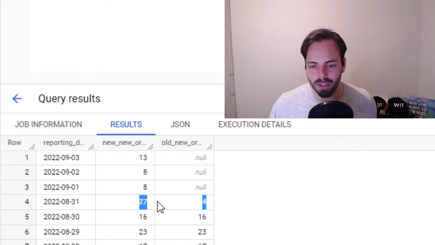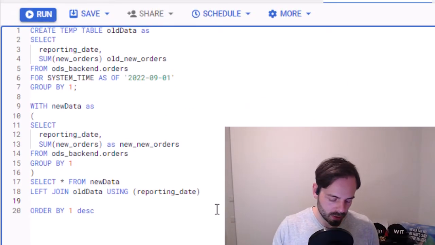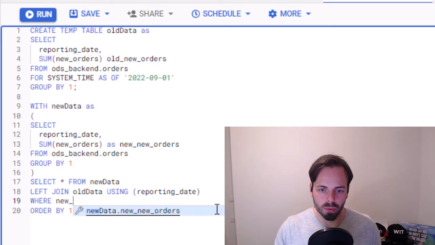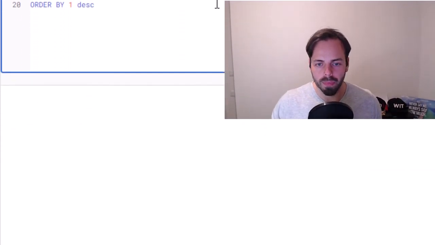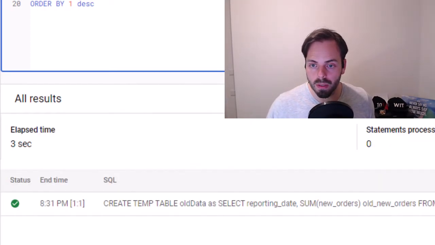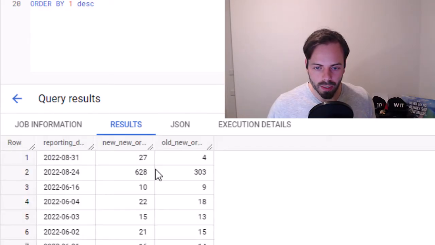Here I see changes because it doesn't look like the day was full. But what I can do now, in order to find my differences, is I would just do a where clause here saying where new orders is not equal old new orders. And with this, I can already see what has changed. Let's go back to the results again. And now I see, okay, so the 31st has changed.